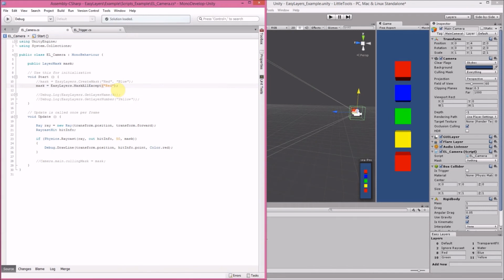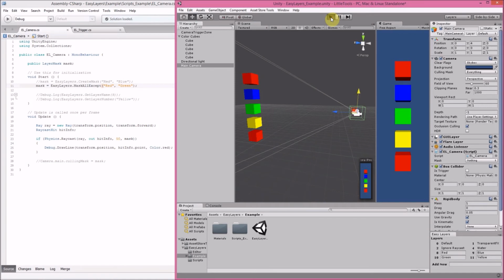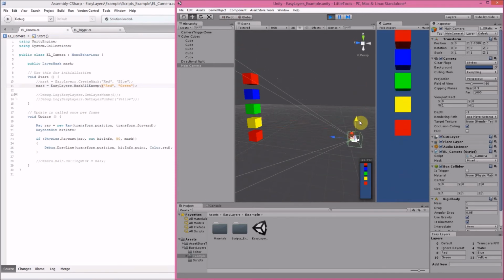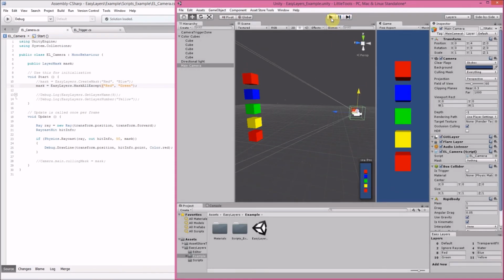Just like in the create mask function, you can exclude all of the layers you don't want in your mask. Let's say we wanted it to hit everything except for the red and the green. We play our scene again, and it should hit only the blue and yellow layers. There you have it. Easy as pie.